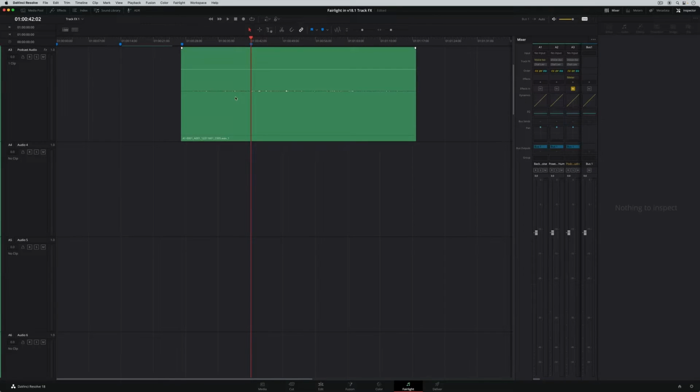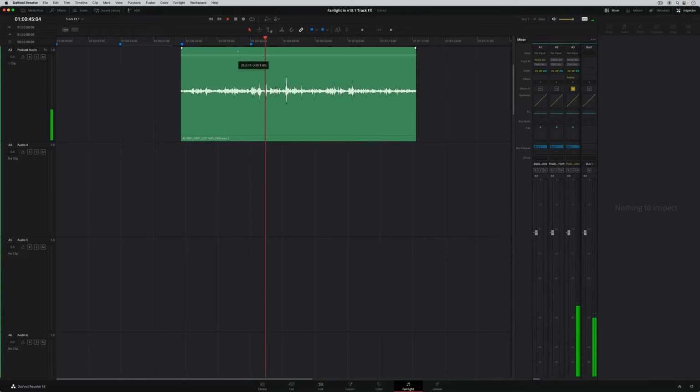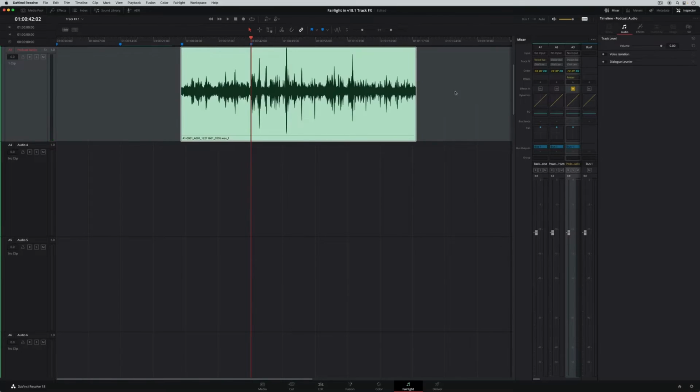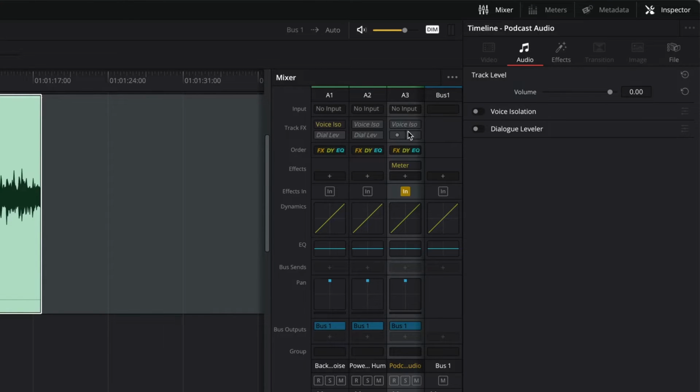A great example is this podcast interview that was recorded too low a level, so the dialogue now has excessive noise when the levels are increased just to be audible. Wider than what we have to work with, so. You can also enable or disable the voice isolation track effect in the Fairlight mixer.